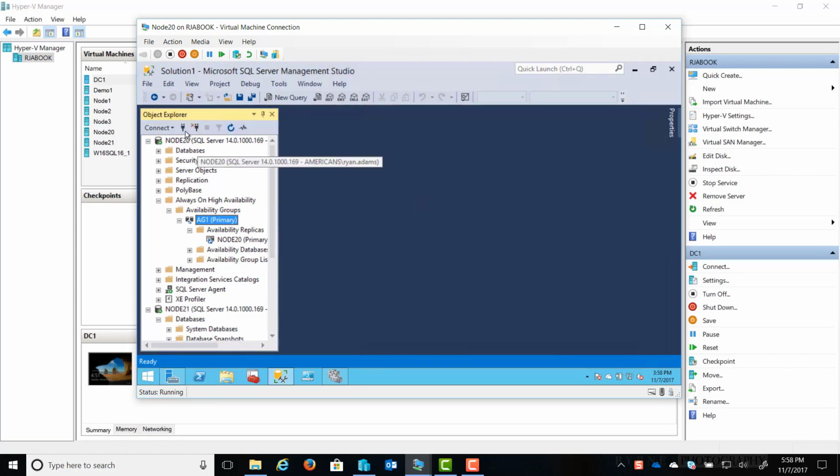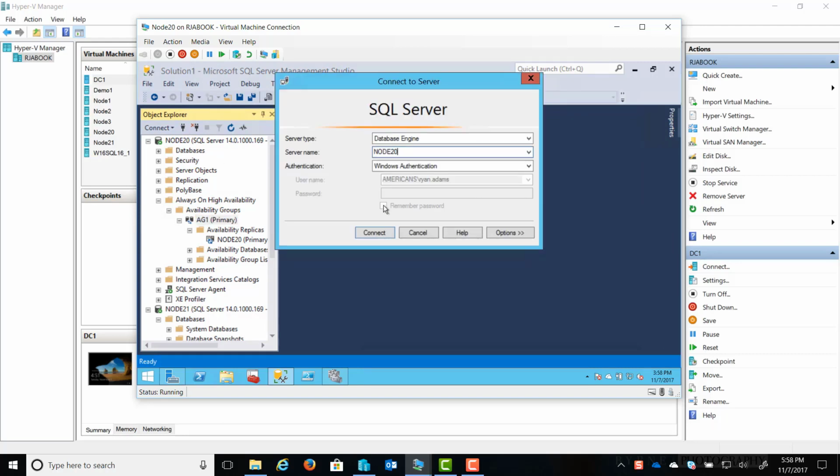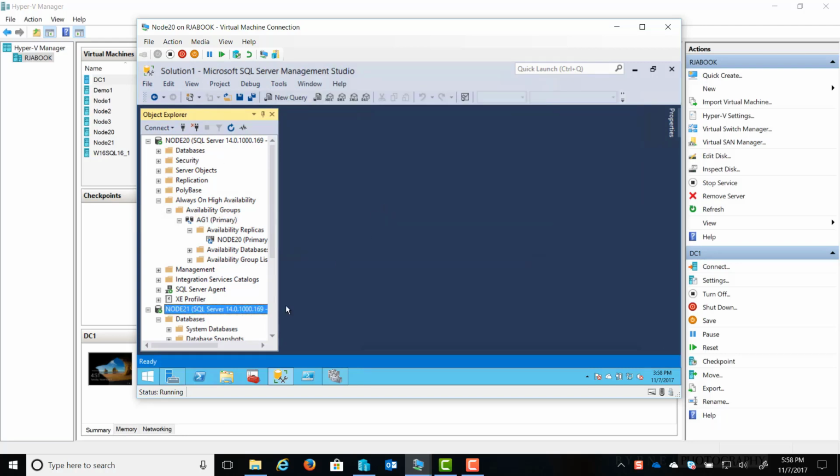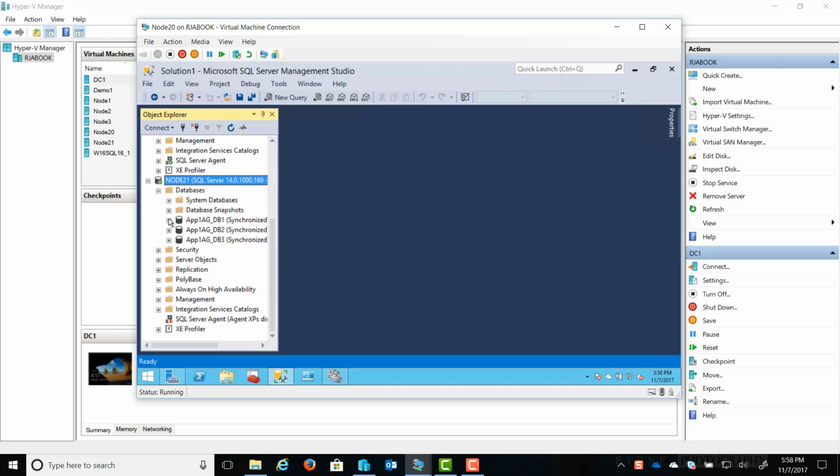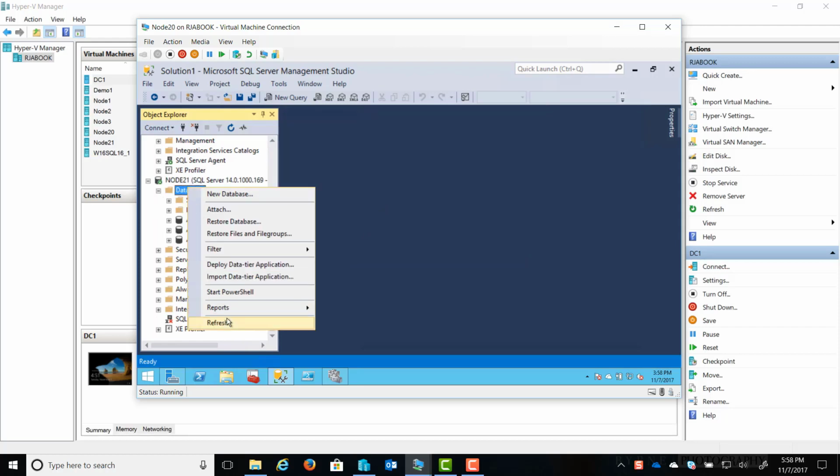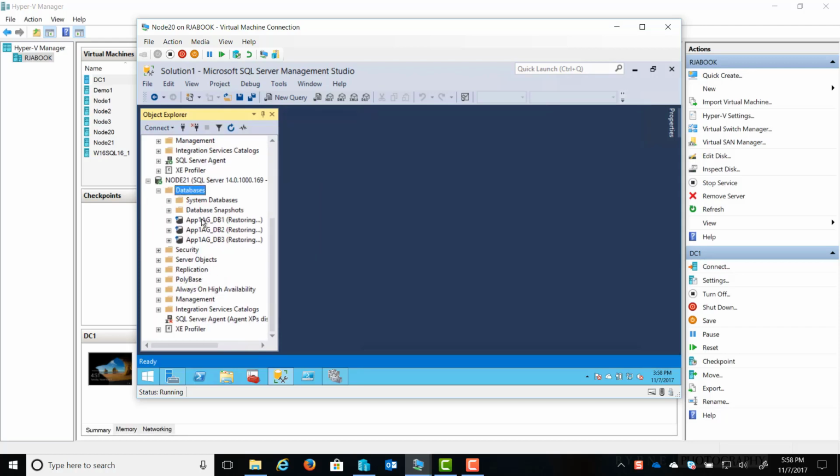If we wanted to, we could connect to node 21 just to see what he looks like. I already had him open, so let me refresh here. Those databases go into the restoring state. I had 3 databases sitting in my availability group, and they've just gone into the restoring state. It doesn't get rid of the databases themselves. If you want to get rid of the databases, you'd have to go back and do that.